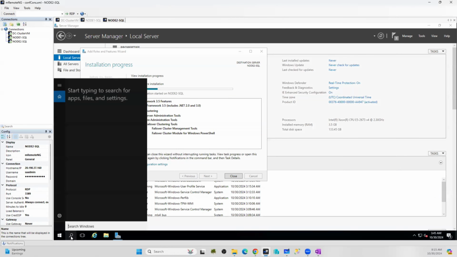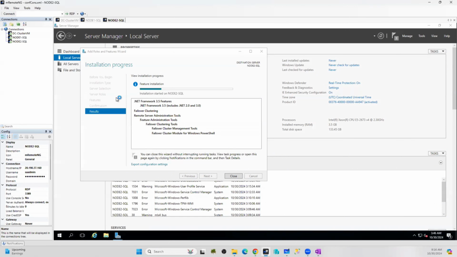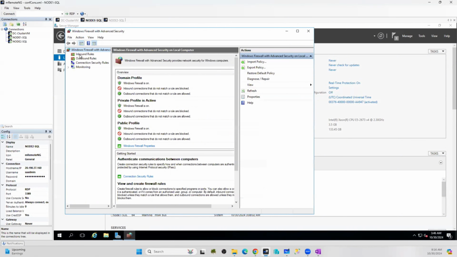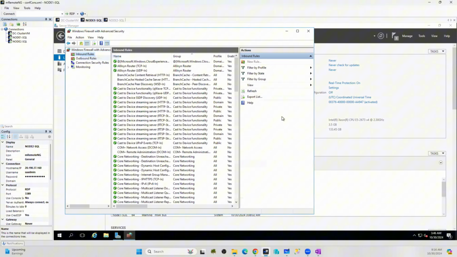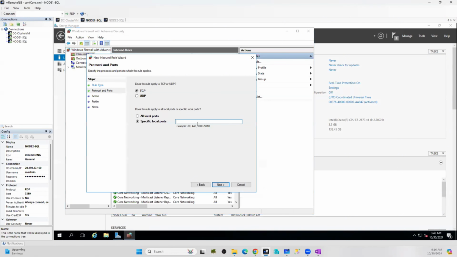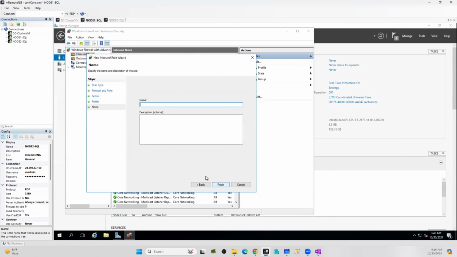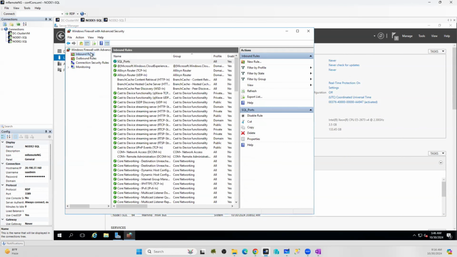Let's search for firewall here also. Here also do the same thing, sir. Allow the inbound rules. You already know the ports, right? So you can enable your ports. Click on next, click on next, click on next, and allow the ports. SQL ports. Click on finish. For safety purposes, allow all the ports, sir.